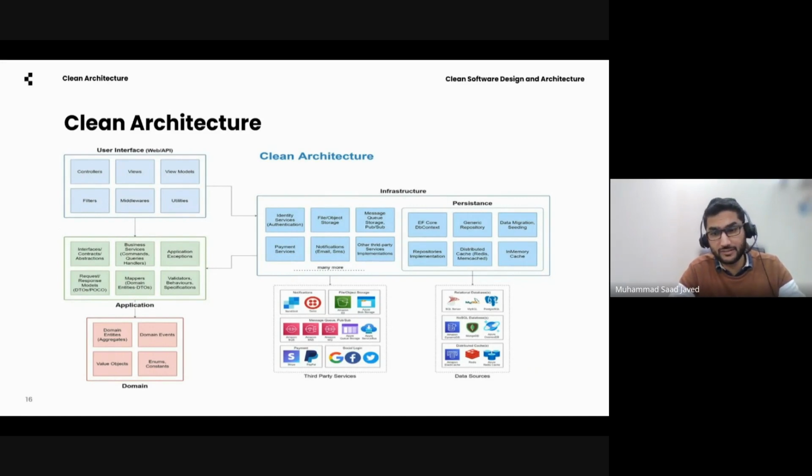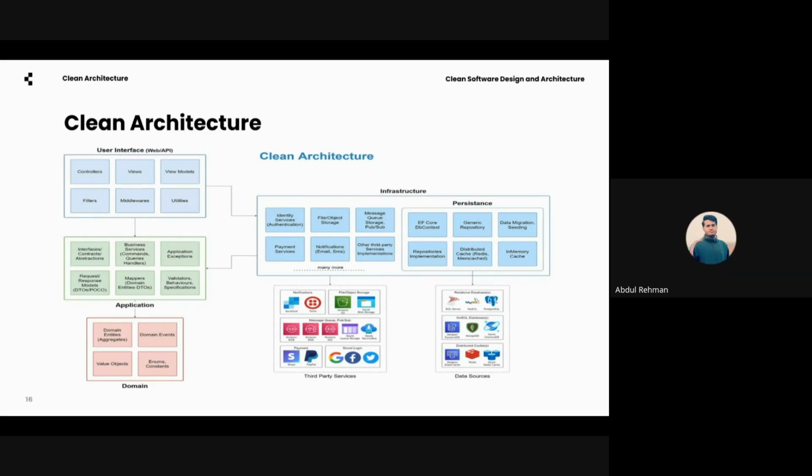For example, you have a date service which is being used in both the application layer and also in your infrastructure layer. You need a specific format of the date, and that date service.